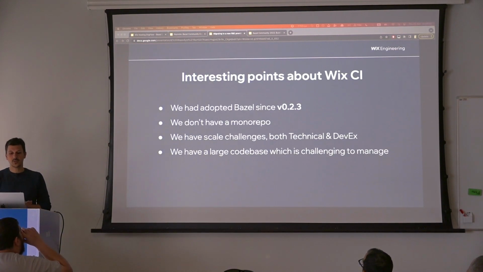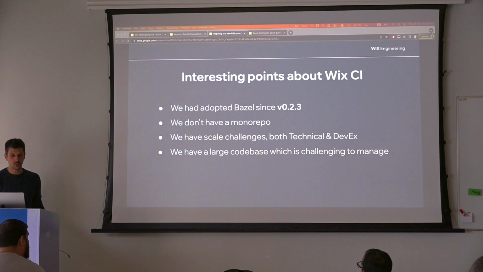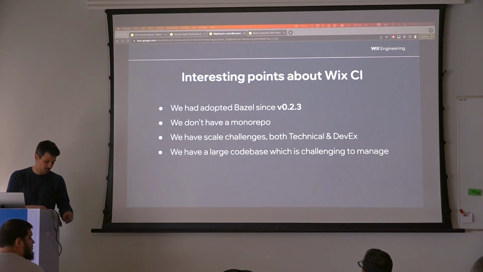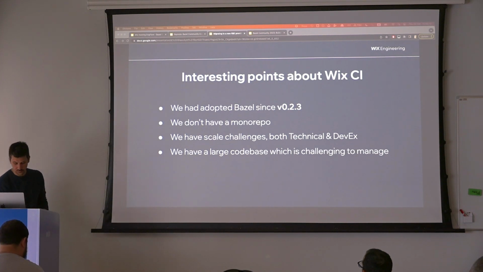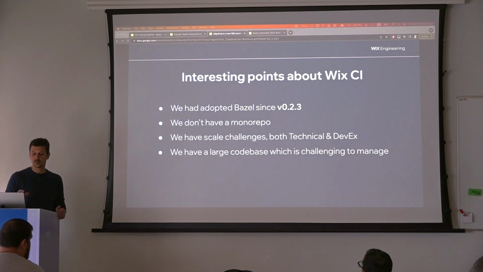So interesting points about Wix CI. We adopted Bazel since an early version, thanks to Itai Zeidman. We don't have a monorepo. We have scale challenges, both technical and from the developer experience side. We have a large code base, which is quite challenging to manage. Now, nobody is Bazel perfect.